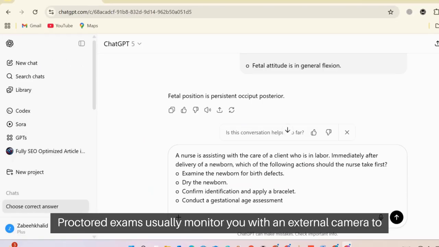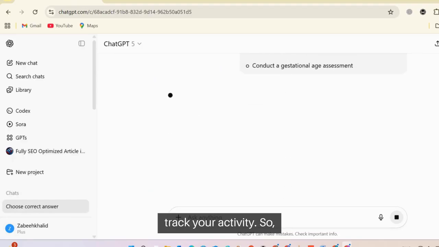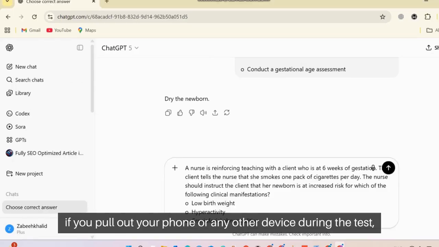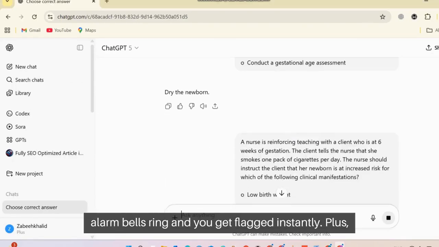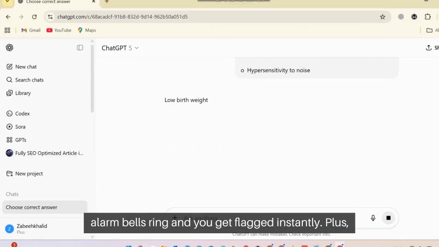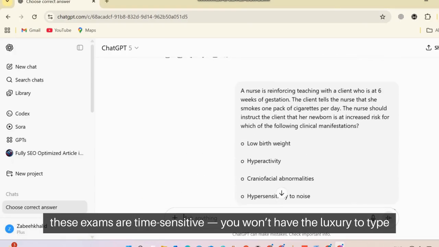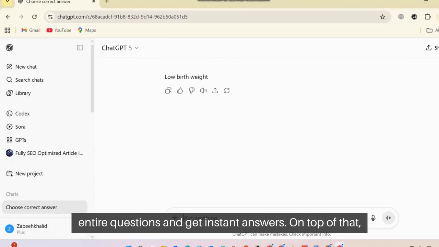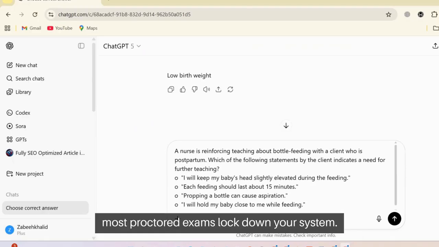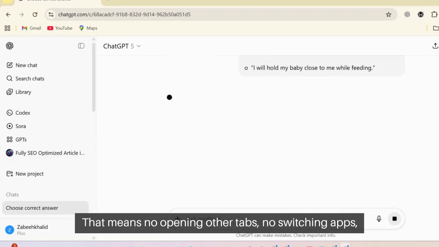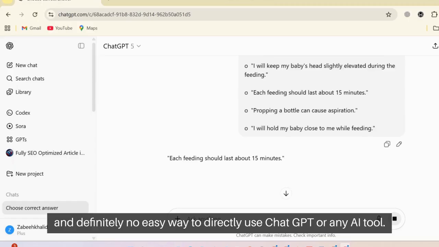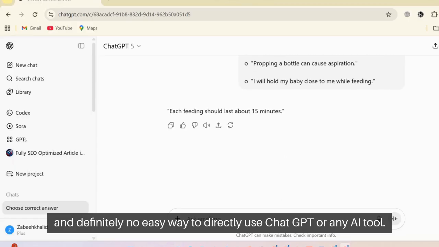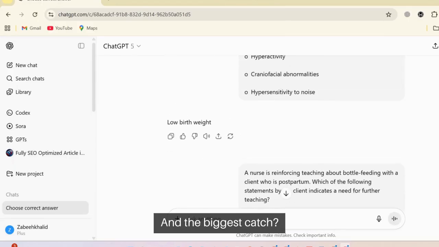Proctored exams usually monitor you with an external camera to track your activity. So, if you pull out your phone or any other device during the test, alarm bells ring and you get flagged instantly. Plus, these exams are time-sensitive. You won't have the luxury to type entire questions and get instant answers. On top of that, most proctored exams lock down your system. That means no opening other tabs, no switching apps, and definitely no easy way to directly use ChatGPT or any AI tool.